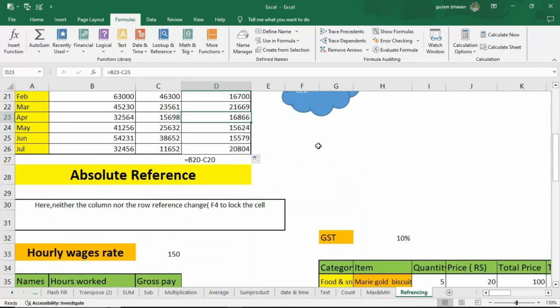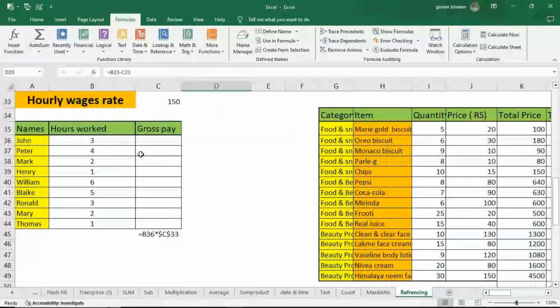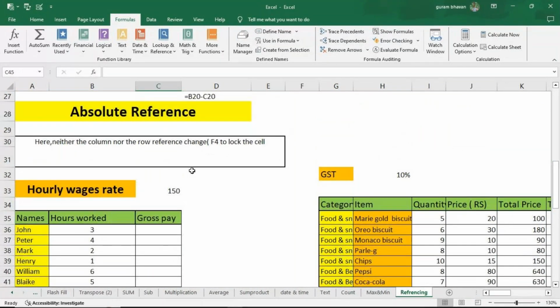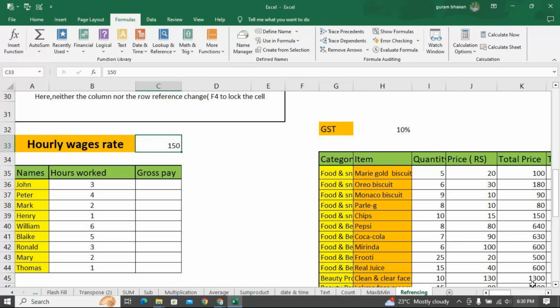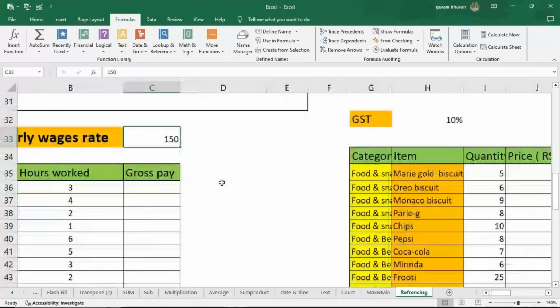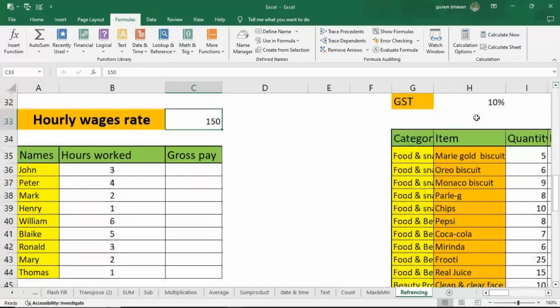Next, we are coming to absolute reference. After this, you people can try it out. So here, what is absolute reference? Here, either my column or my row will be constant. Okay. So my row and column both will be constant. Here I have given an example of a few employees who have done extra hours, that is overtime they have worked. Per hour the wages is 150.